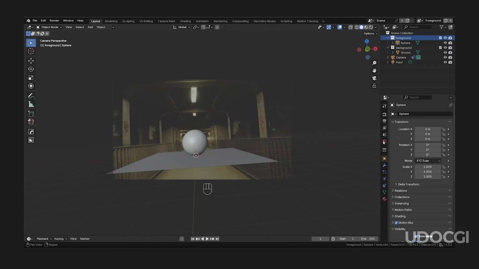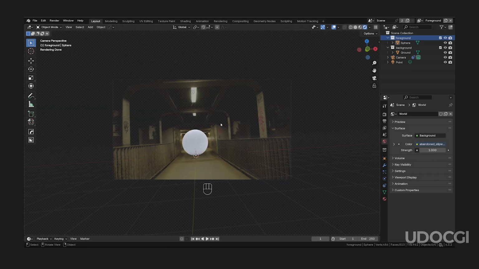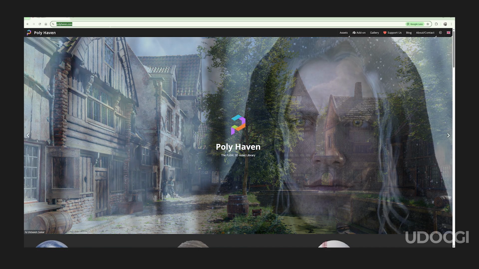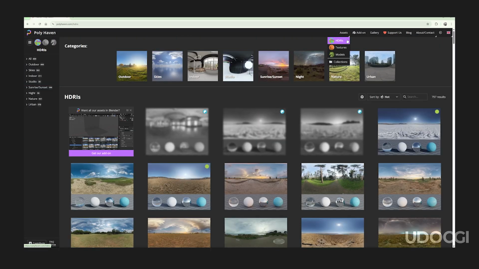If your lighting looks a bit different from mine, it's because I have an HDRI set up. An HDRI in Blender is a high dynamic range image. It's used for realistic lighting, reflections, and environment backgrounds. To download an HDRI, go to polyhaven.com, go to Assets, HDRIs, and pick one that matches the lighting in your footage. Every time I open Blender, I have a default HDRI set up.